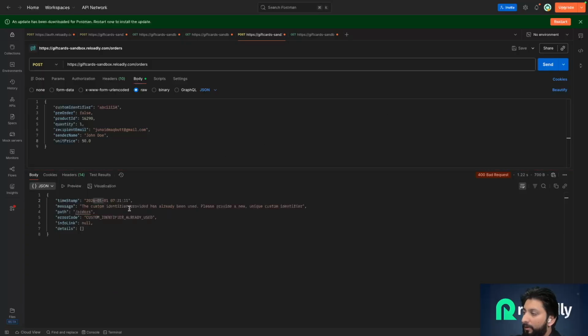So this is what we get when we try to create the same order using the same custom identifier. The custom identifier provided has already been used. Please provide a new unique custom identifier. And the error code is custom identifier already used. So this is very important.